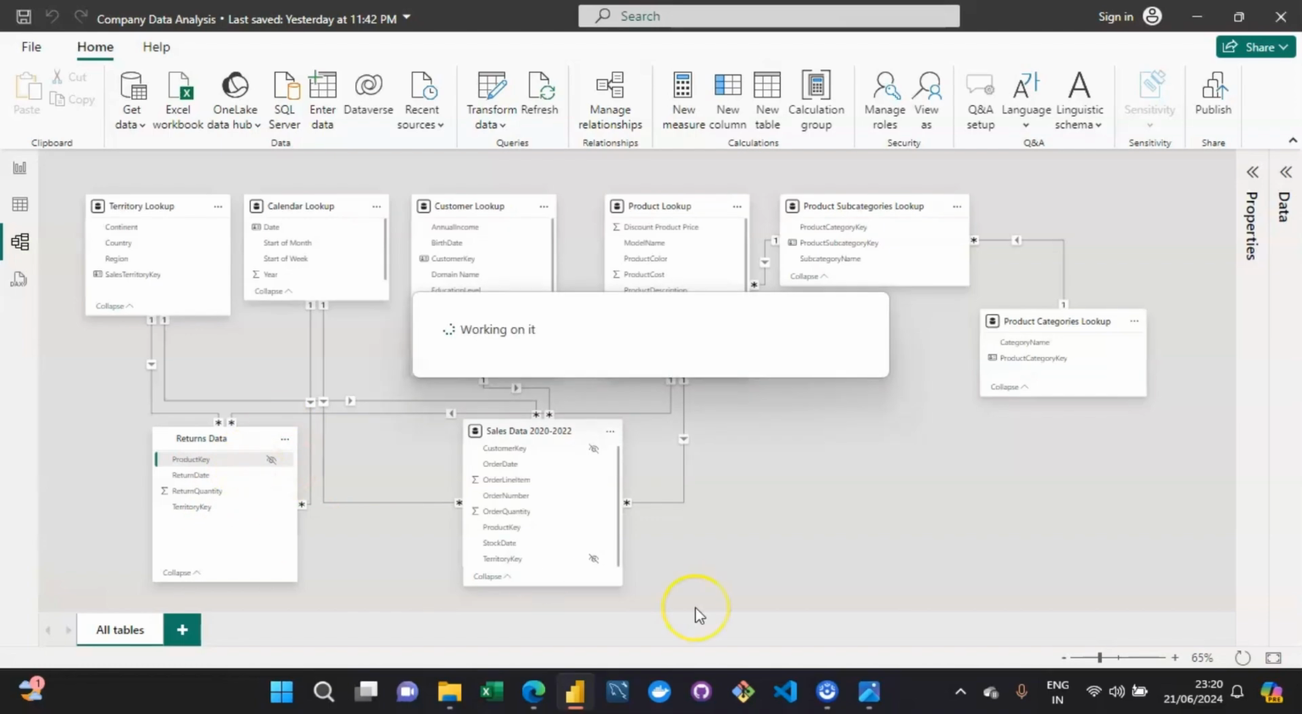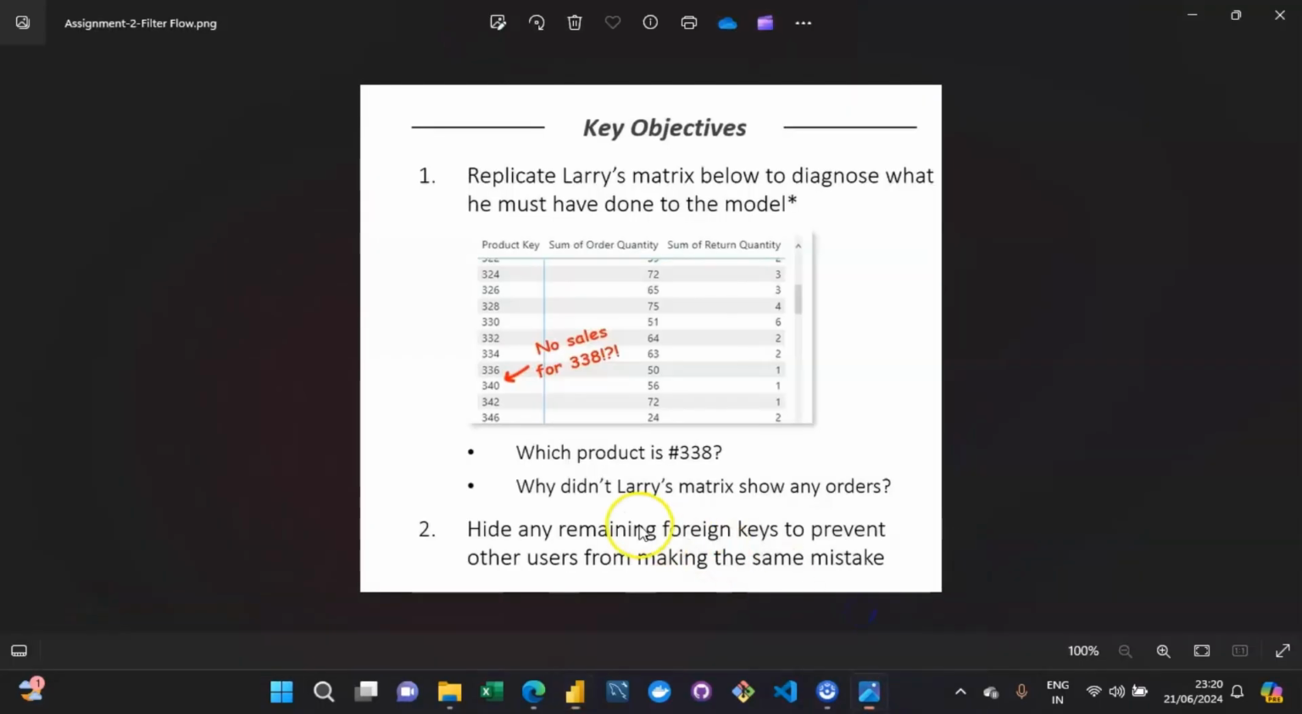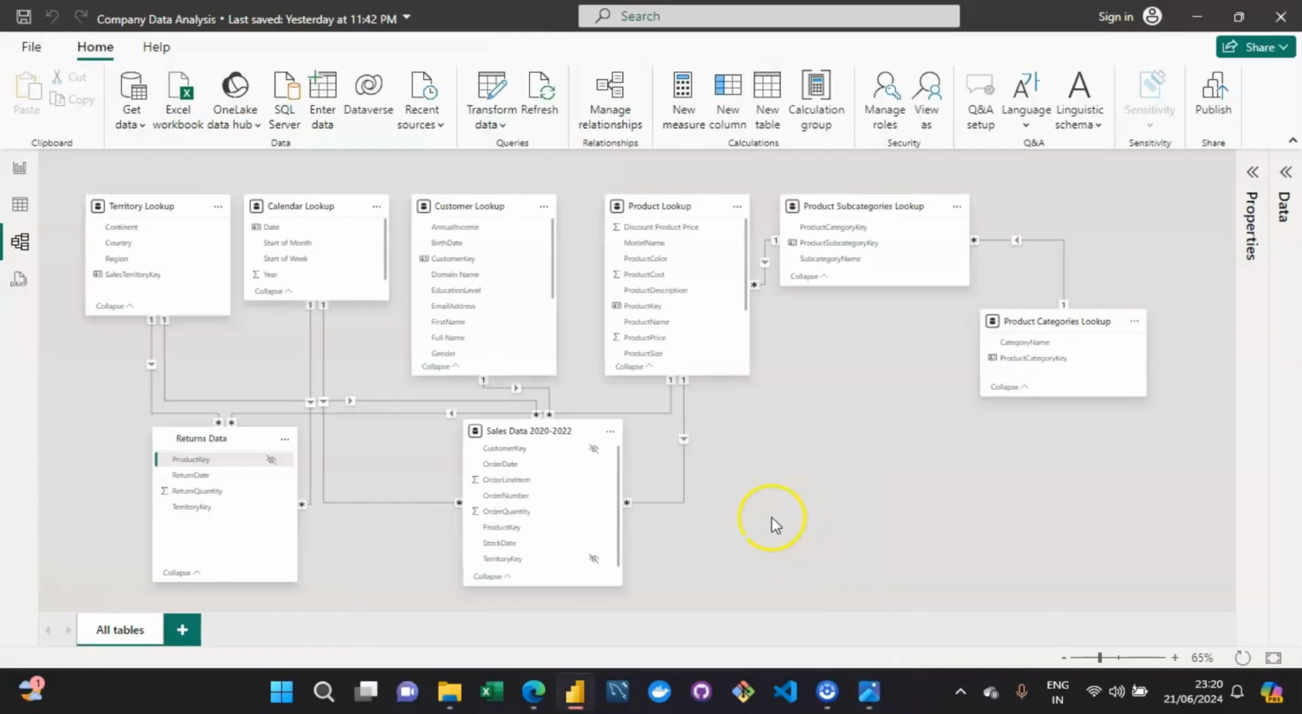And this is something you can do. This is something regarding the second key objective as well, wherein you can simply click on this eye icon so that you will be able to hide any foreign keys to prevent other users from making the same mistake, right? So from this specific table as well, we are going to hide these unnecessary columns, right? Let us hide this product key from the sales data table as well. In a similar way, hide order date as well, right? We're done with this. We can move forward with our report view.